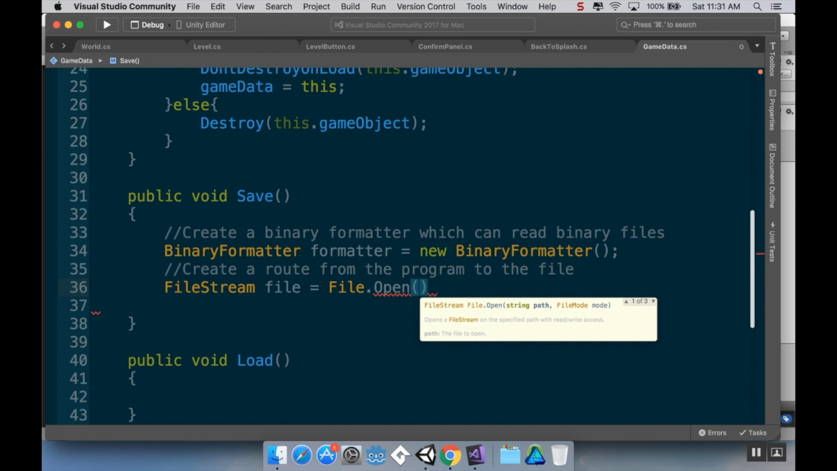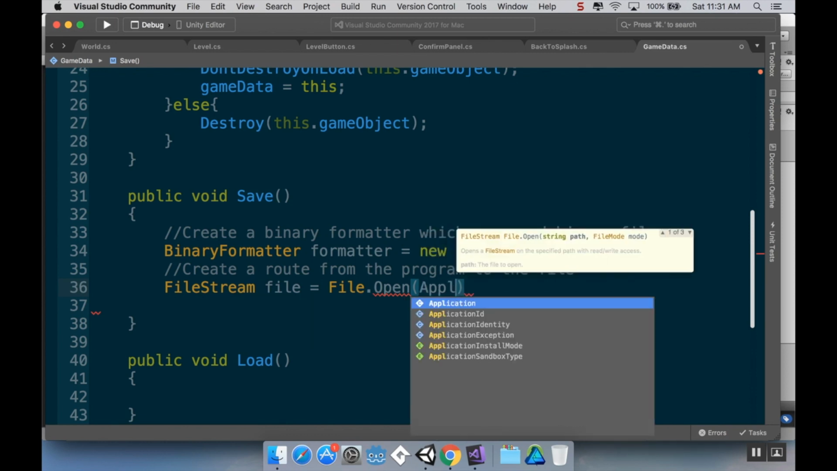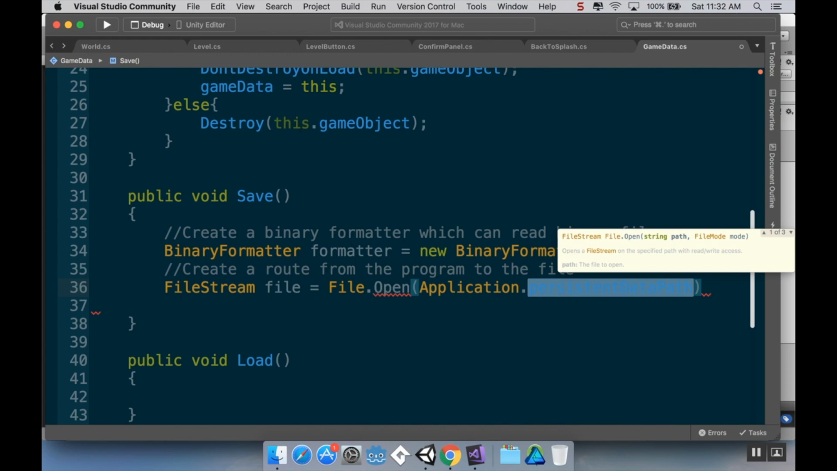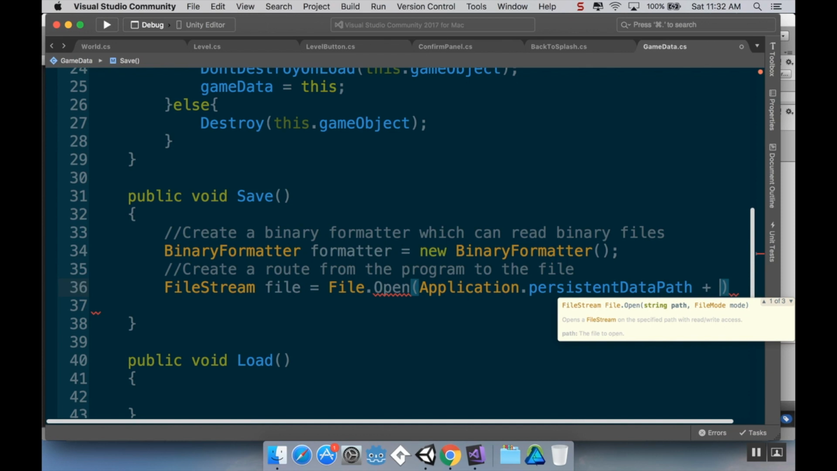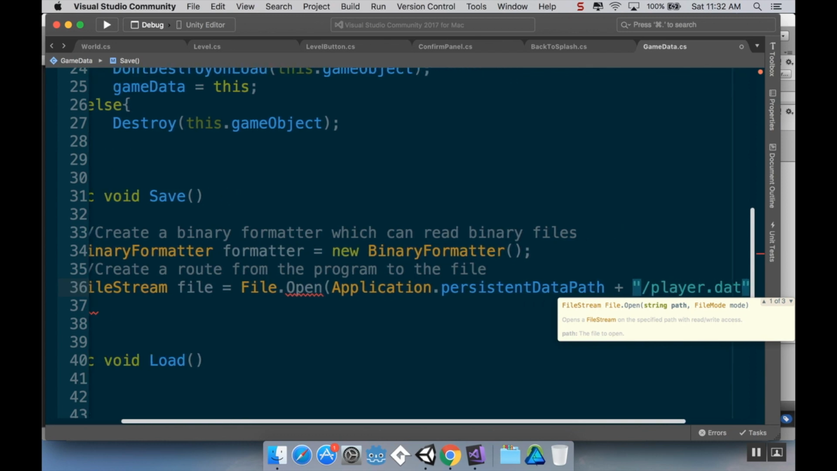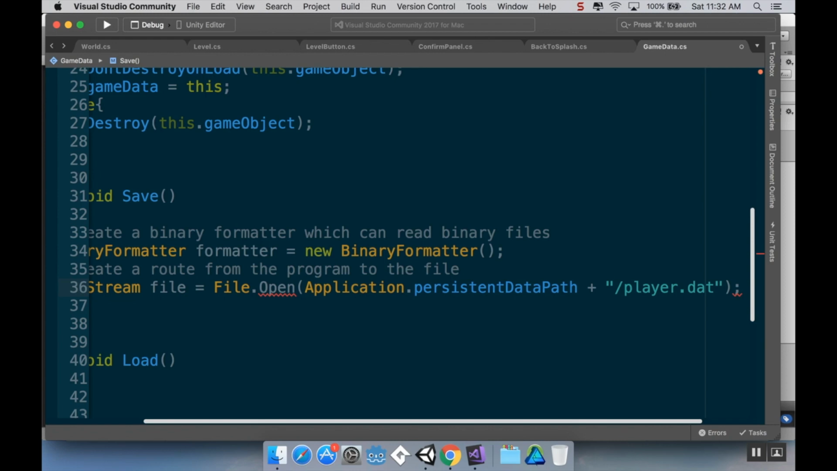So File.Open, and I want to open Application.persistentDataPath, and this varies from target platform. Like on Windows, it's in users/library/da-da-da. On Android and on iOS devices, it's somewhere else. It'll find it though. Plus, you can name this file whatever you want to. I'm going to call it player.dat for player data, but you can seriously call this whatever you want to.